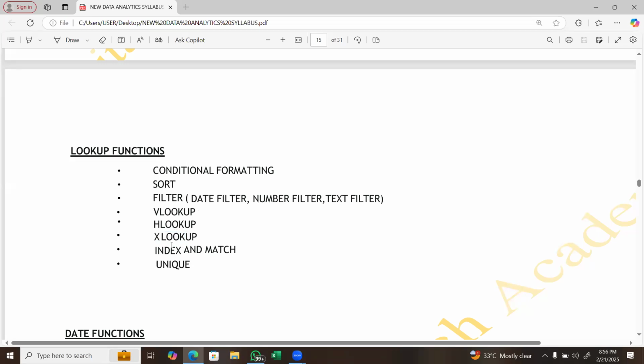Then after XLOOKUP, we'll go into what we call INDEX and MATCH. We talk about INDEX and MATCH. We'll also talk about UNIQUE, how to use the UNIQUE function. We'll talk about it.